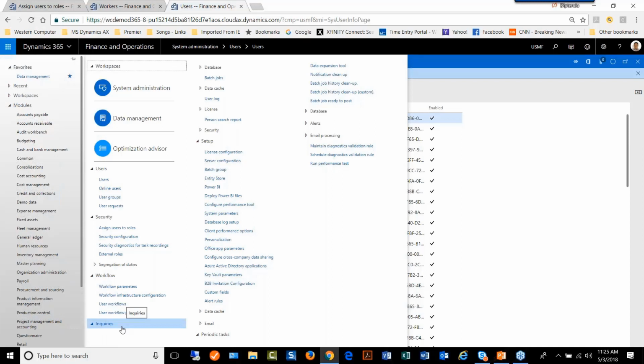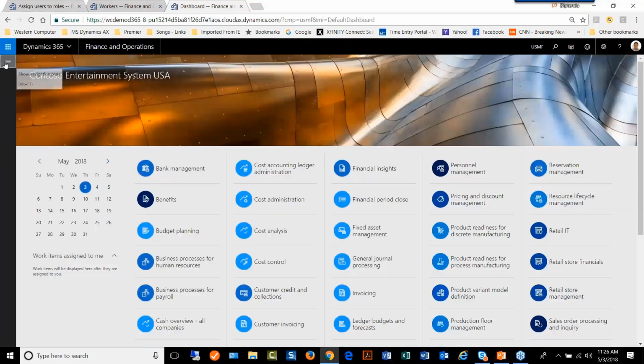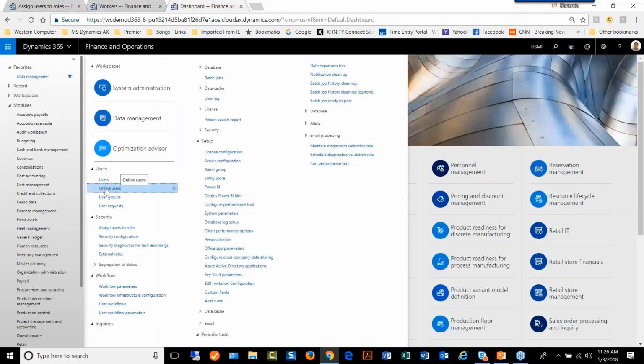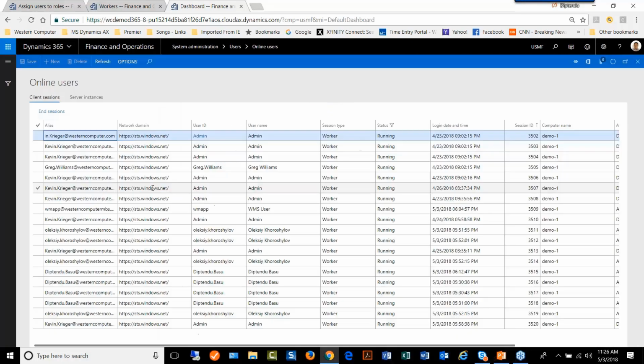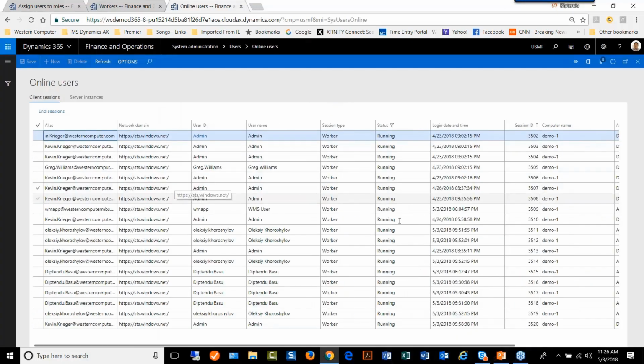Under inquiries and reports, at any point of time, if the security administrator needs to know which users are currently online, the easiest way to figure that out is to click the menu option, Online Users, and that'll bring them to the list of all the users that are currently online.